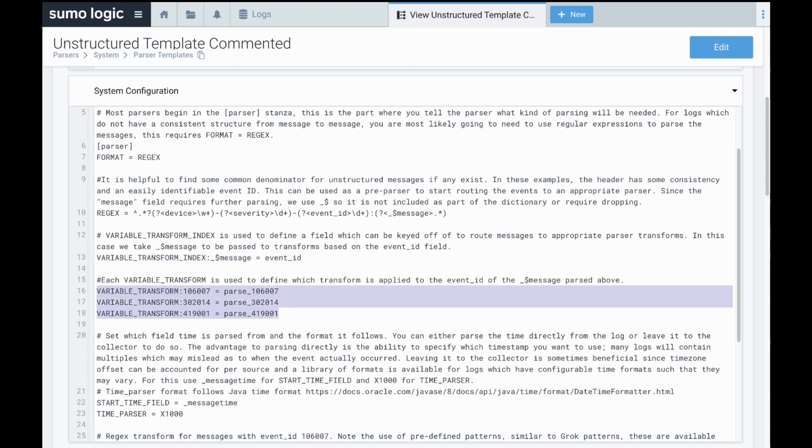With the log field and index field defined, we can now route messages with the specified event IDs to their appropriate parser. Each line represents a separate variable transform for each event ID from our examples. The event ID itself comes first, followed by the name of the parser transform to be applied to the messages with those event IDs.